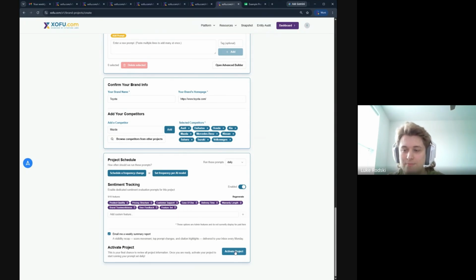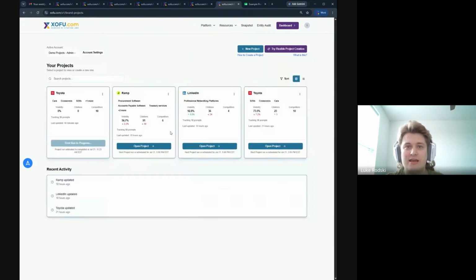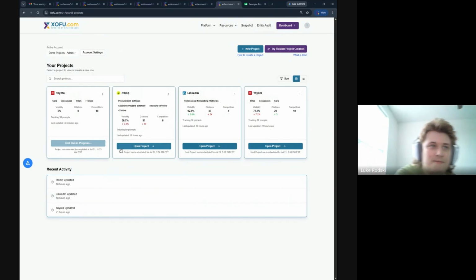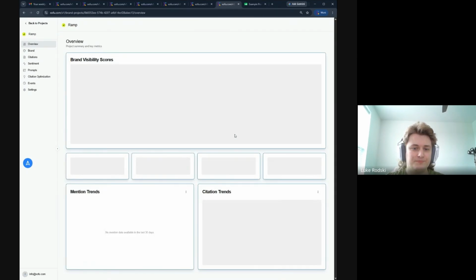You can click on the Activate Project button right here, and your project will start and run for the very first time. You'll see this confirmation box to tell you that everything was successful, and you can return to the dashboard and see that the new project has started and is going to be running. You'll receive an email notification when this completes, and then the project will continue to run again and again, week over week. And that concludes how you start a project. Once the project run is complete, you can click Open Project on any of these, and it will take you to the full dashboard view of your project.